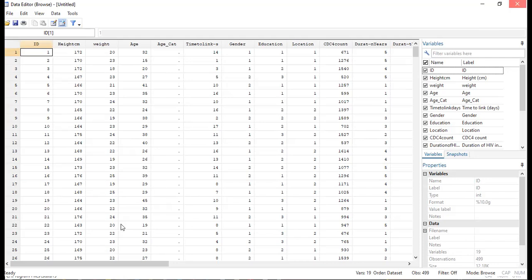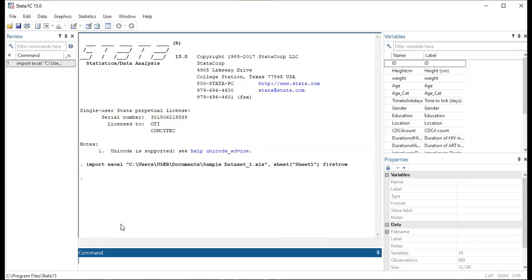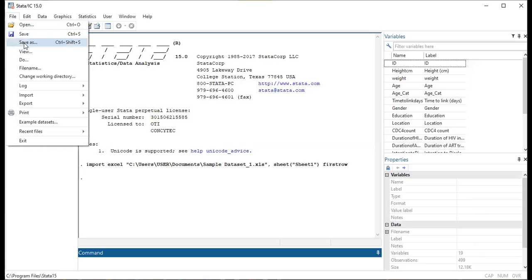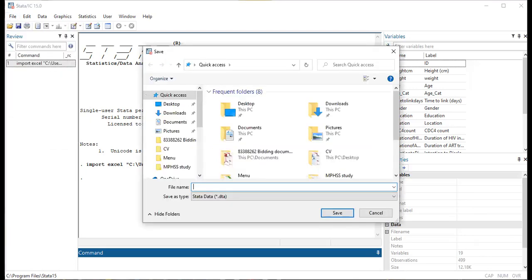Then we close. One important thing is that the moment you bring in your data set, you need to save it as a STATA file. To do that, we come to the file menu and click on save as. I can save it as sample data. The extension of a STATA data file is .dta. Then I click on save.